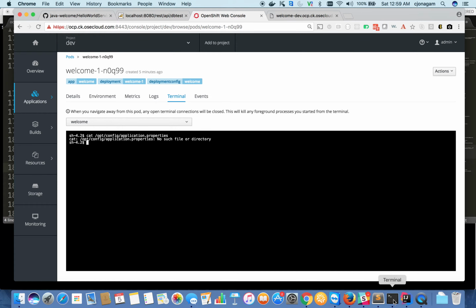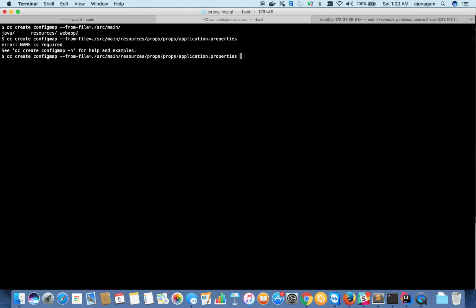So creation of config maps is pretty simple. All you do is oc create configmap, and then I'm going to create this config map from a file that's situated in this src main. This is an example properties file I have. I'm going to use this properties file. I need to give a name. Sorry about that. DB config. So this configuration map is called DB config and it is generated from this file. Okay. So oc get configmaps. So it has a DB config map now.